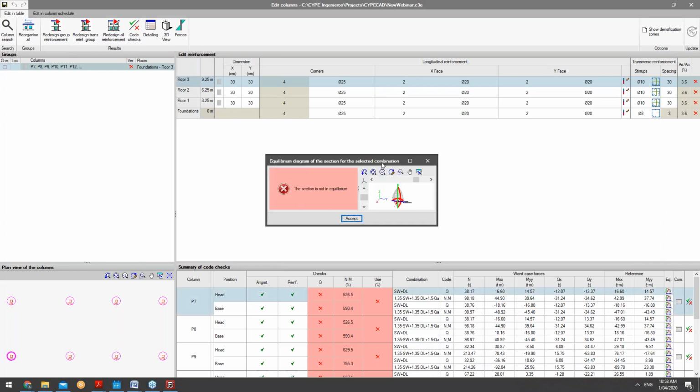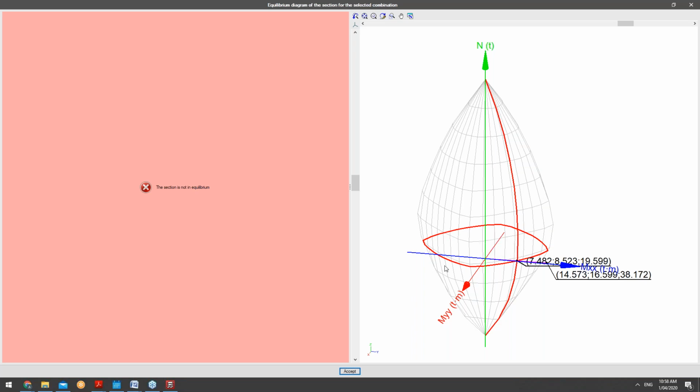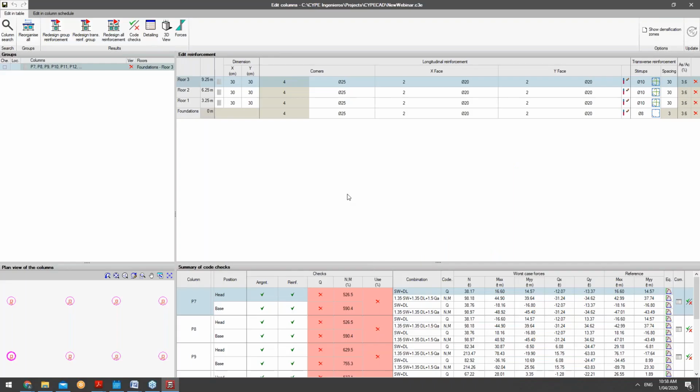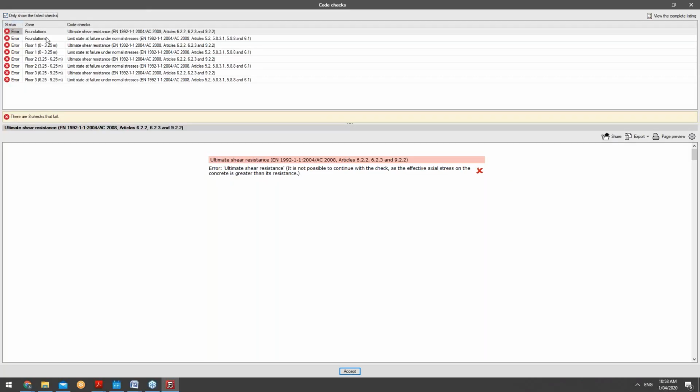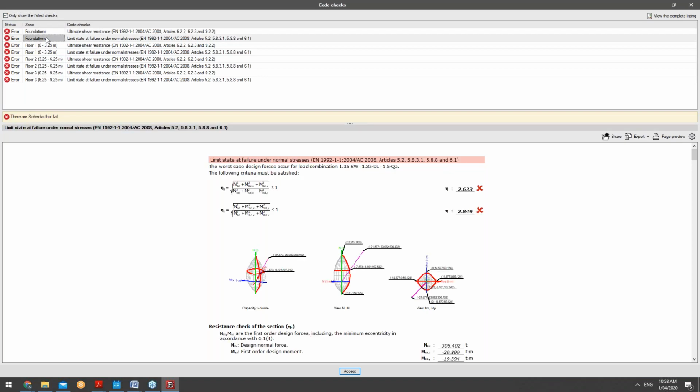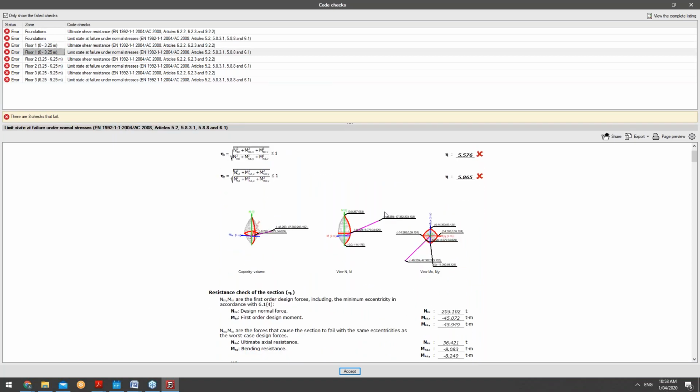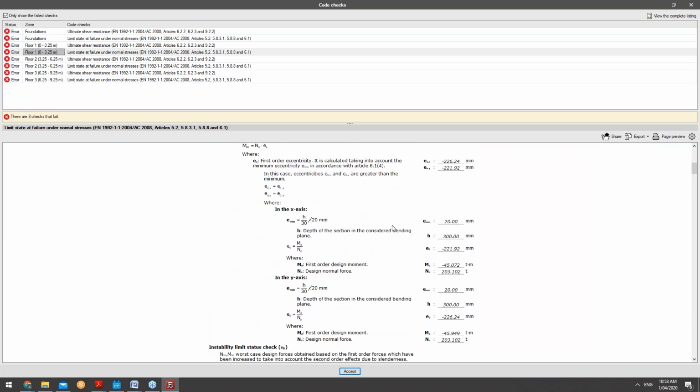I'm also able to look at an equilibrium diagram for the particular column, and I'm able to see at exactly what level my column failed in that section. I can of course look at some code checks as well. So for instance, I can view only the checks that have failed and look at where, and I can get a detailed report of the failures, corresponding to the particular code, and again, corresponding to the zone. So for my foundation, you can see all the different zones that I've had errors in. I'm able to view those and also look at a direct takeout from the code as to what I need to do to amend this particular failure.